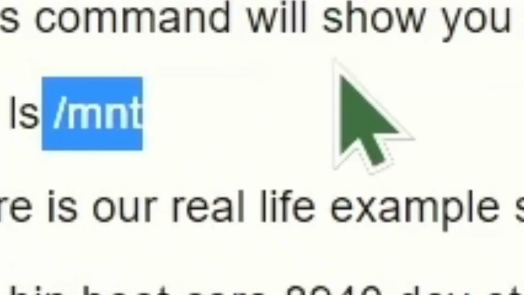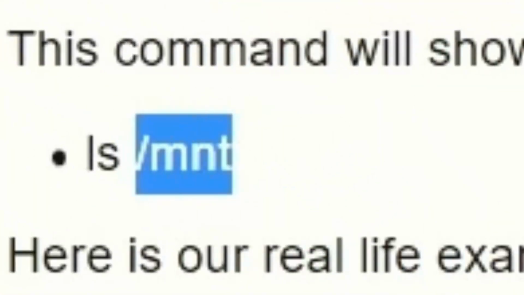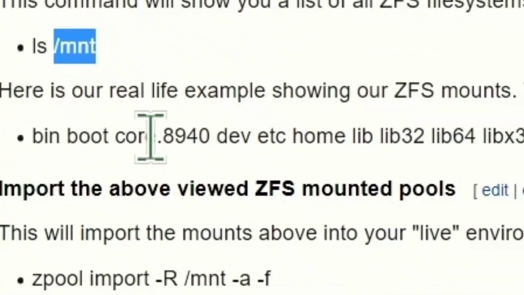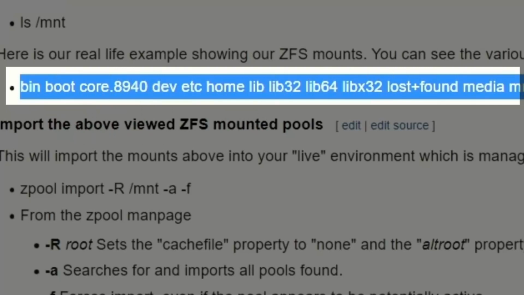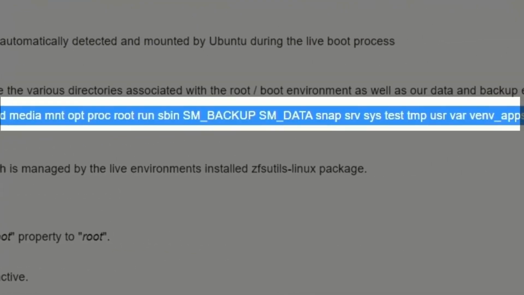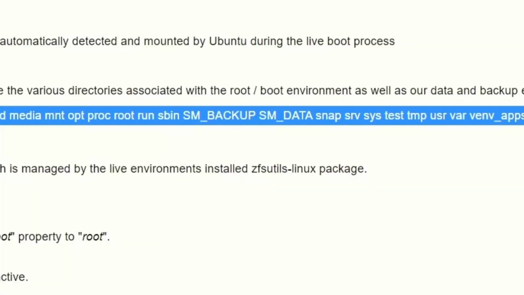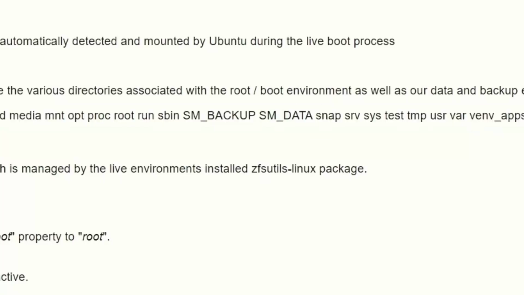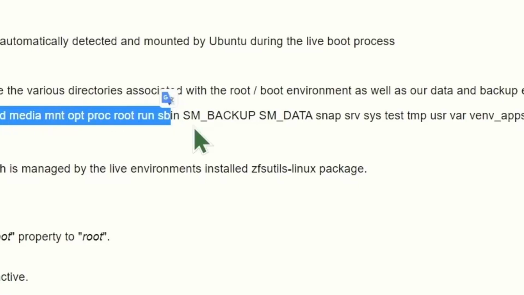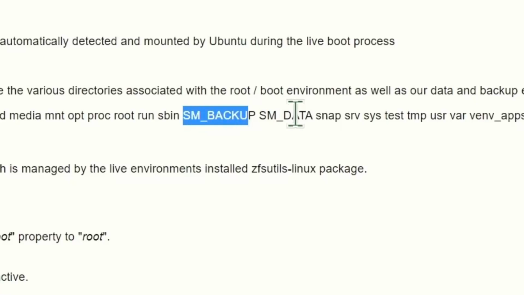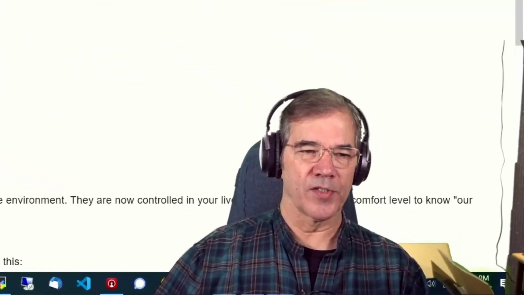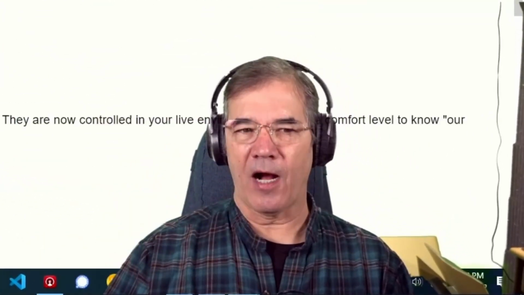And if we do an ls of the /mount directory, we are in fact going to see all the different pools that ZFS has mounted automatically. So it's detected that those are attached, and it's gone ahead and mounted them. In our case, you can see a variety of these are the directories that you would have in your root environment, which is great. And we also see in our case, our backup and our data environment are also attached, which is great. That's what we want to see. We're on the live media. We're looking at our stuff.